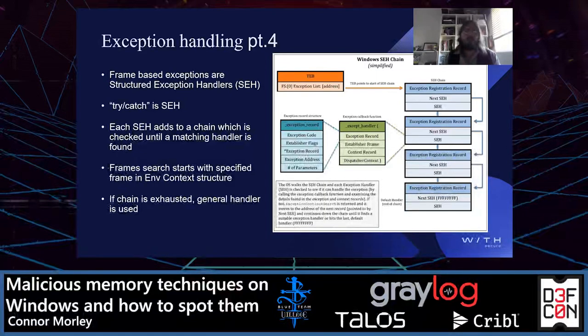The SEH adds to a chain. So the SEH list is actually connected one after the other, and it will start from the lowest frame and then move outwards. If the chain is exhausted, it will move to a general handler, which is normally at a kernel system level, which normally causes the program to crash. And if not the program, it can cause the operating system to crash. So it's not something you want to have happen, and hence why exception handling is quite important. Well, program to crash, not likely the kernel, depends what you're doing.